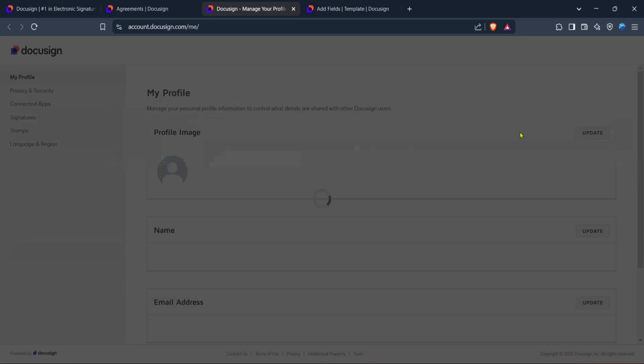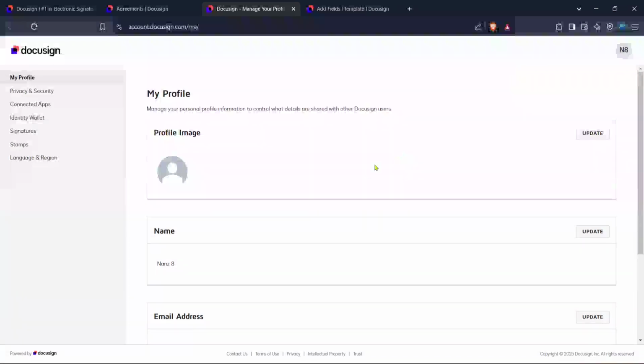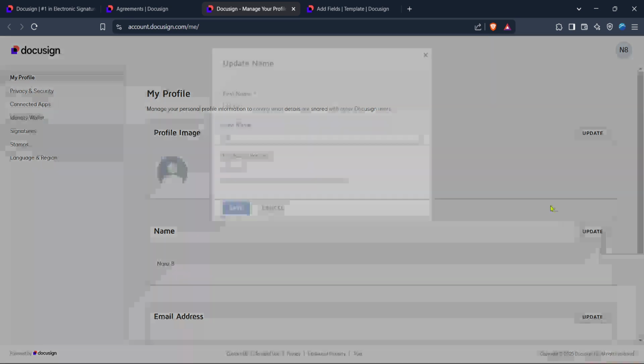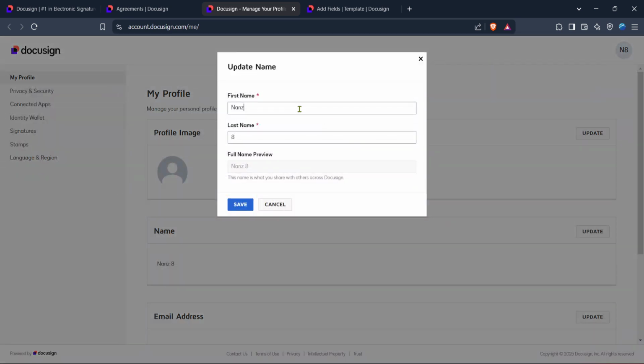Next, you'll click on Manage Profile. This section gives you access to all your personal information stored within Docusign. Here you can see details such as your contact information and account preferences. For our purposes today, we're going to focus on the name fields.